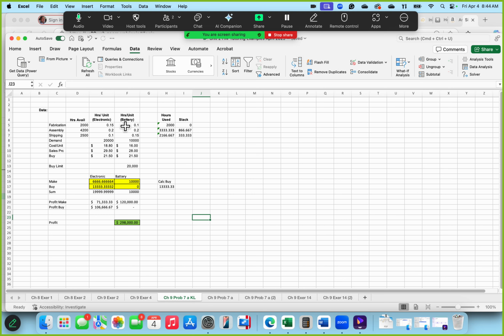Okay. So did you do something similar to this? Did you get answers kind of like this? Yes. Yeah, so fabrication became your constraint. Of your constraints, it's the one that stopped you. I like adding this column, calling it slack. That's how much of each one was left over.